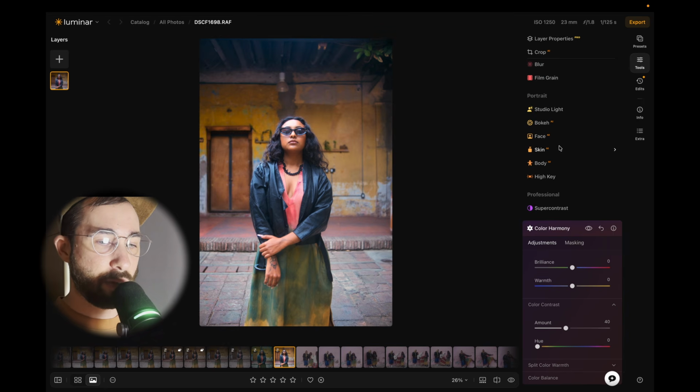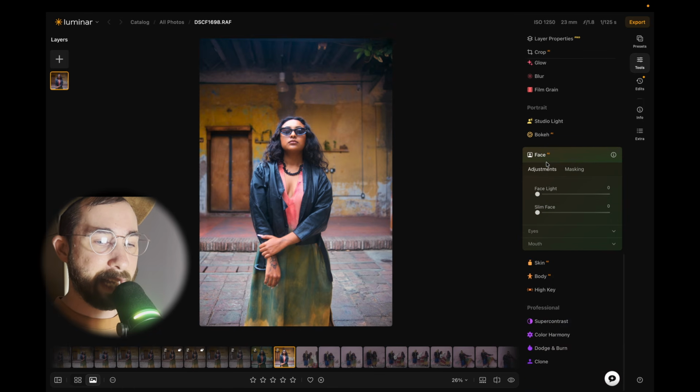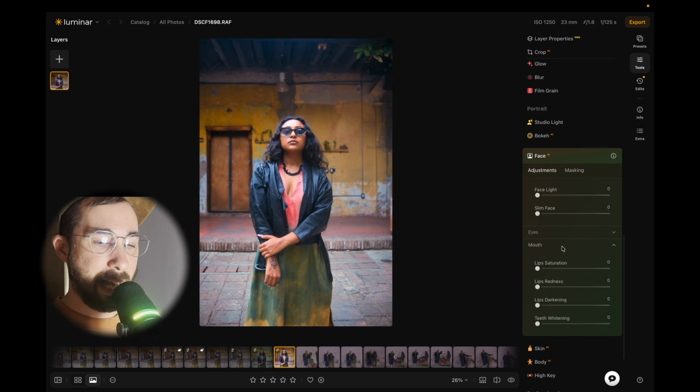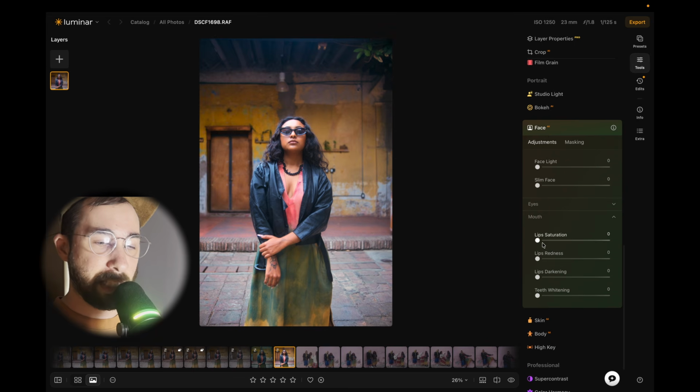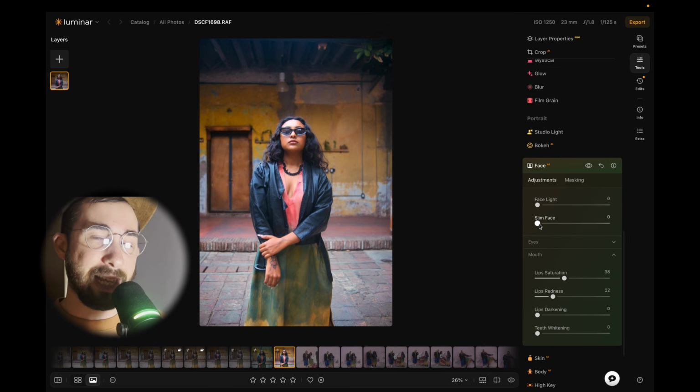What it helps you do is if you jump into face, you can do a couple of things. What I like to do is add a little bit more saturation to the lips, a little bit more redness, and it just makes the lips look a little bit more fuller. And I don't slim the face so it looks unnatural, but sometimes a client may ask, hey, can you just slim me down just a little bit?